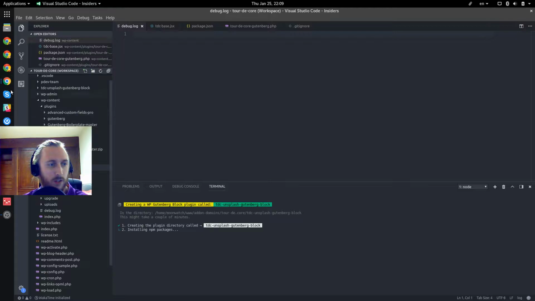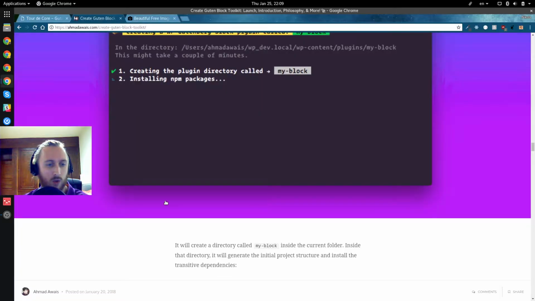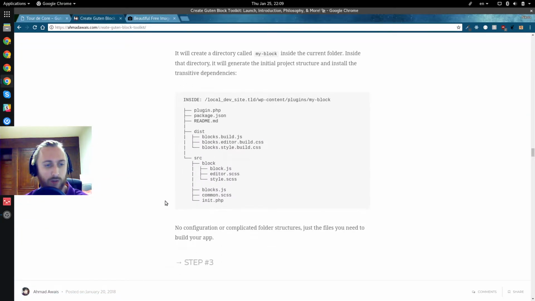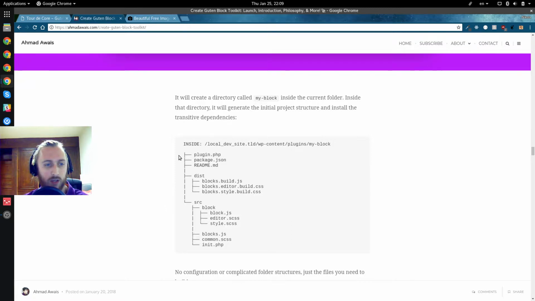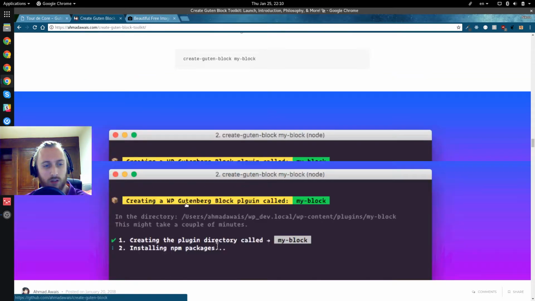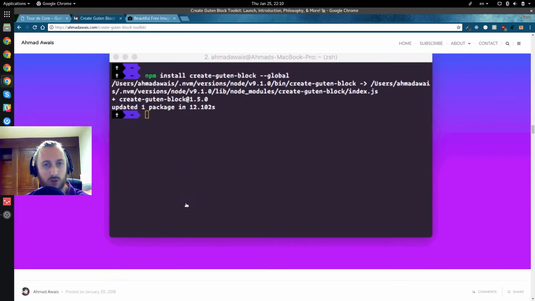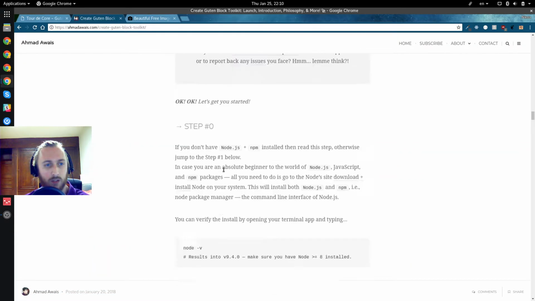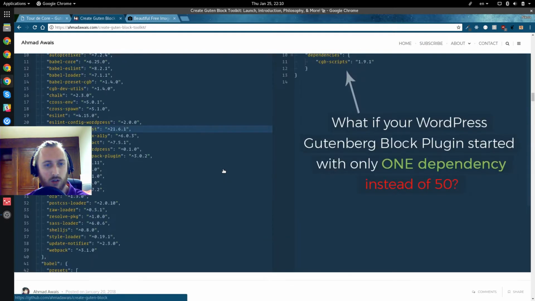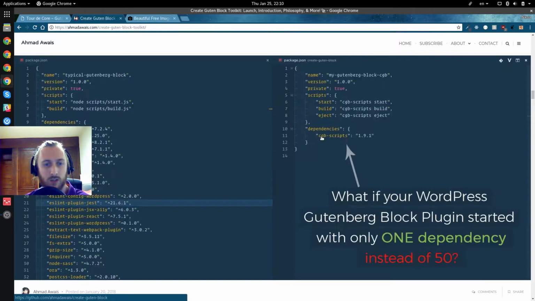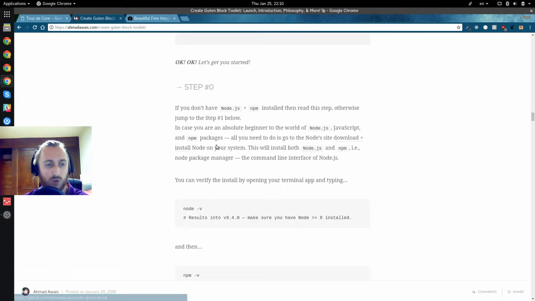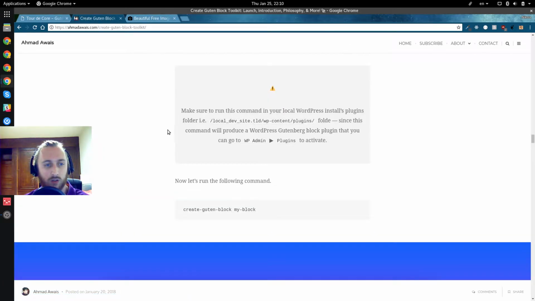I believe it does use a different setup than what I do. I'm pretty sure that it uses Webpack. The cool thing about it is that, well, it sets up all of the files for you, so that's nice. We'll see this. It gives you a single dependency in your package JSON, which is nice. So your dependencies is just a single script, which is very nice, because there's a lot of stuff usually that you need to set up.